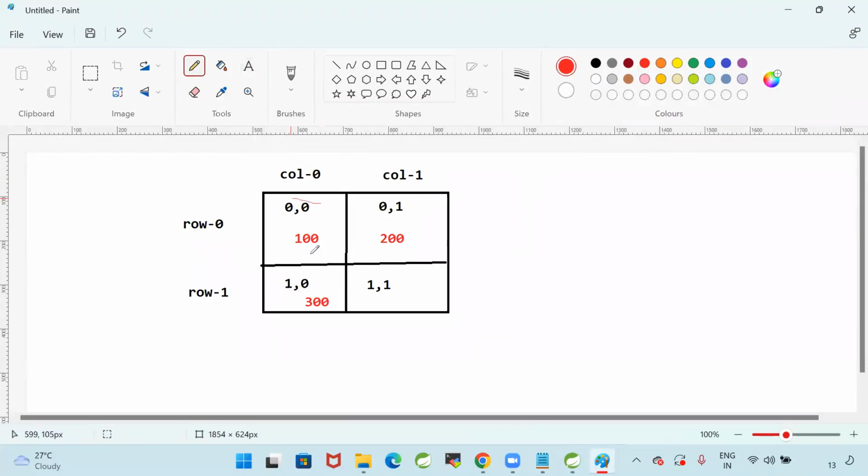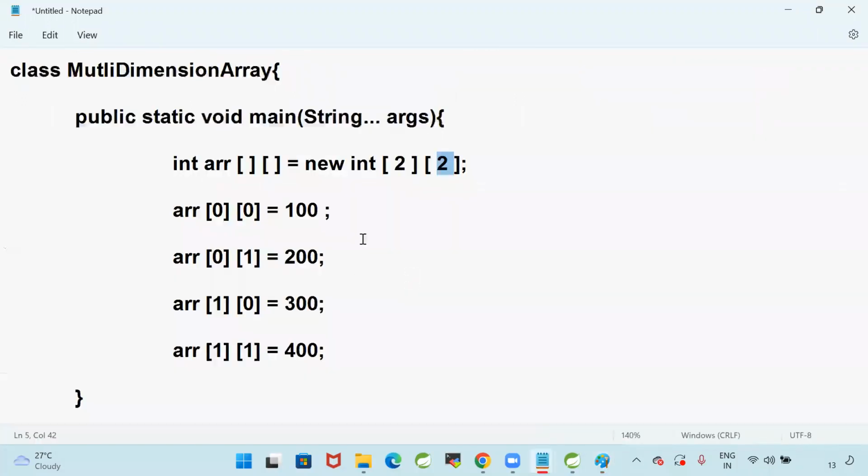That means this box will be considered. Row 0, column 1 means the second box will be considered. Row 1, column 0, this box will be considered. Row 1, column 1, this box will be considered. In order to store the data or to retrieve the data, you need to supply the row index and the column index also.